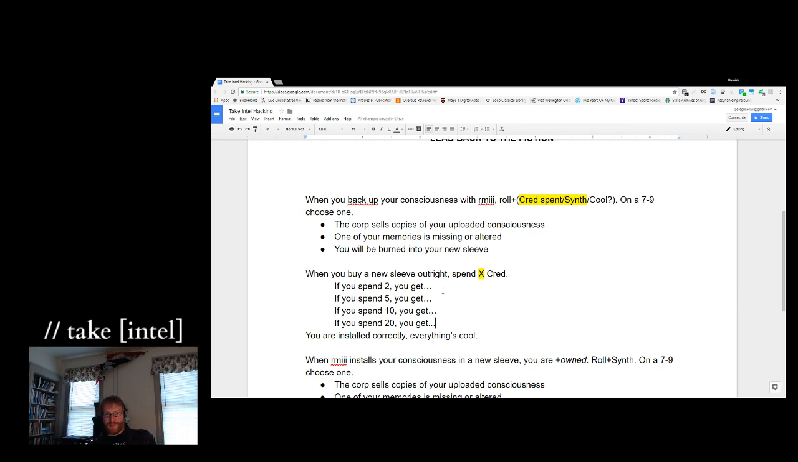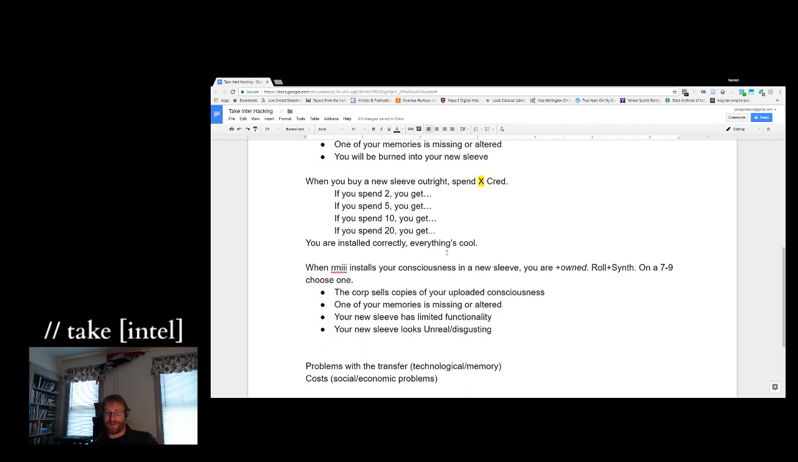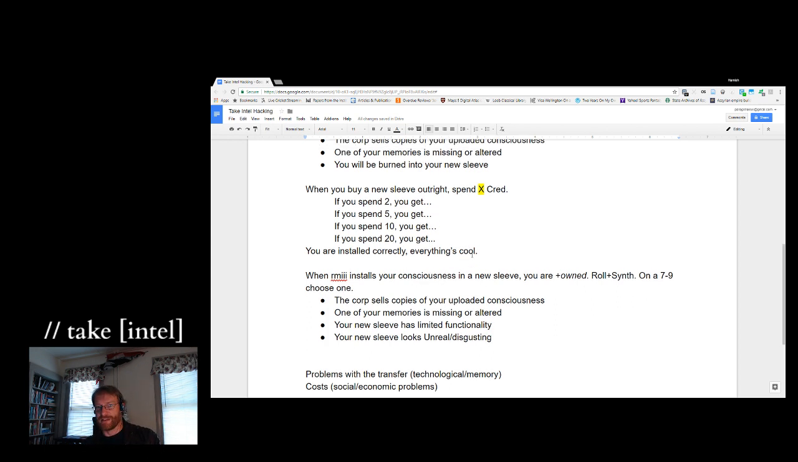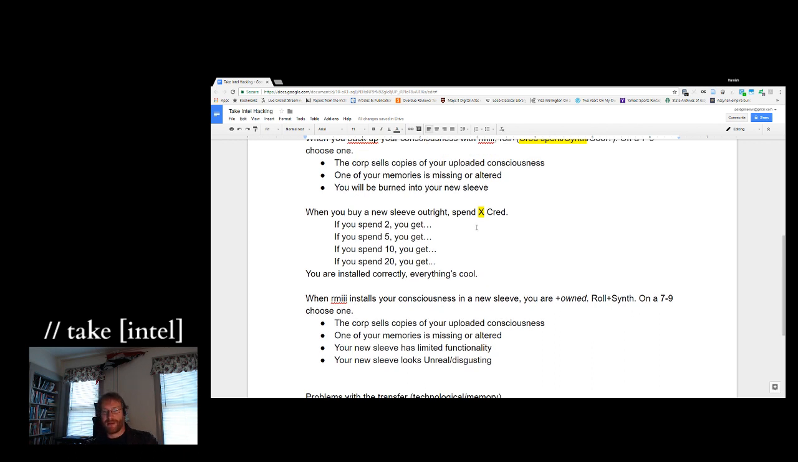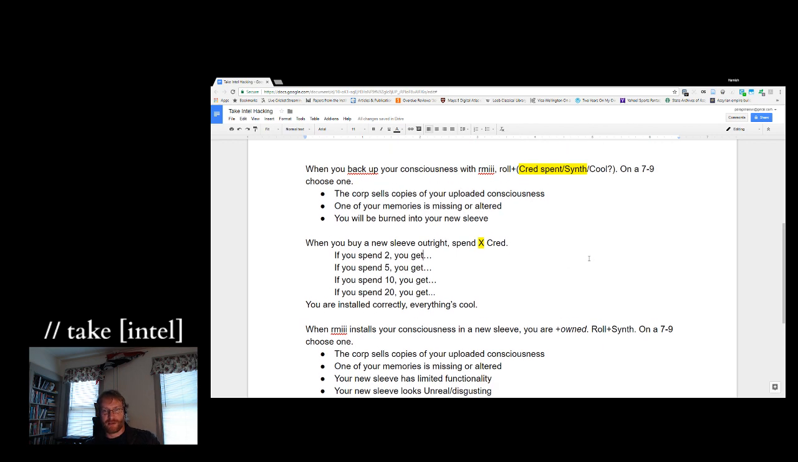And so yeah, you might imagine, what kind of shitty sleeve are you going to get for 2 cred? Like, this is the cost of what? A firearm? No, a good firearm? I mean, this would say a lot about your world. But it also still says that the technology is fine. Like, we can do this as a society. This is technologically no problem. The problem is the economics and the social aspects.